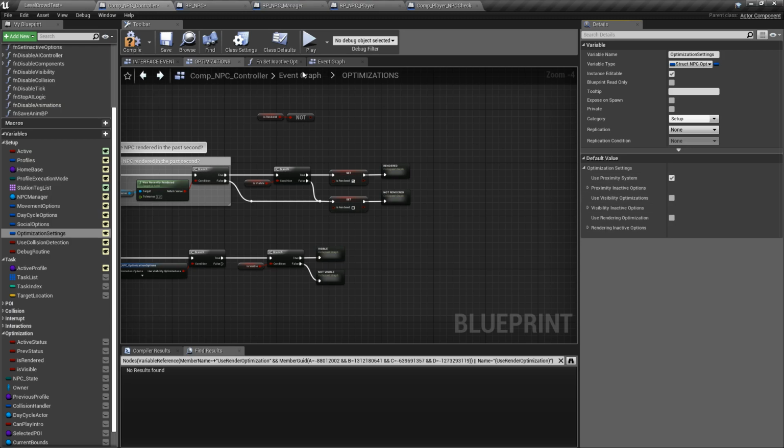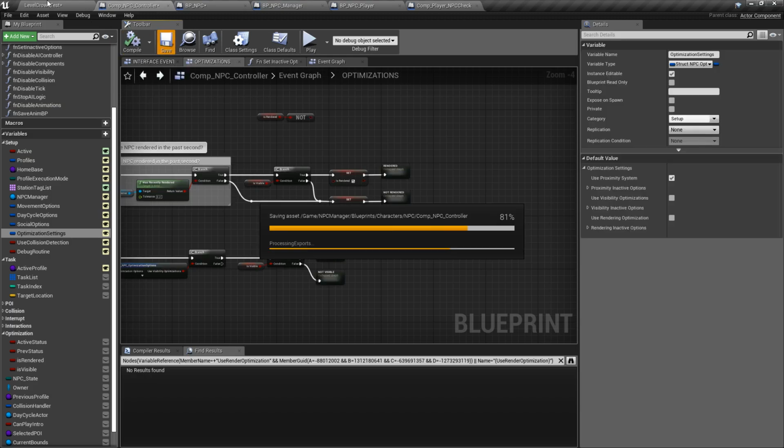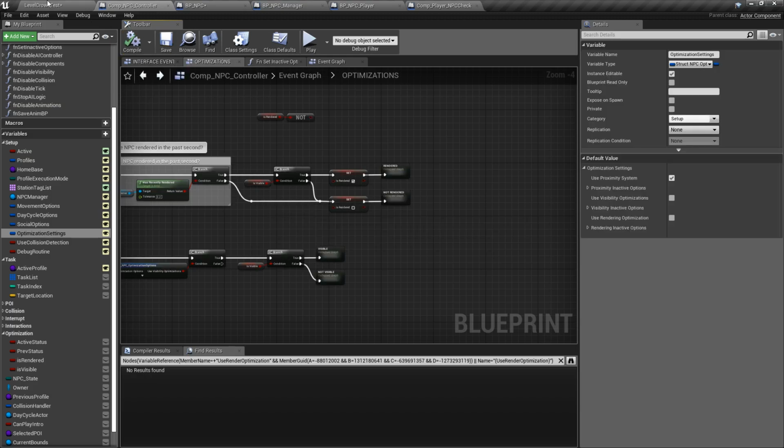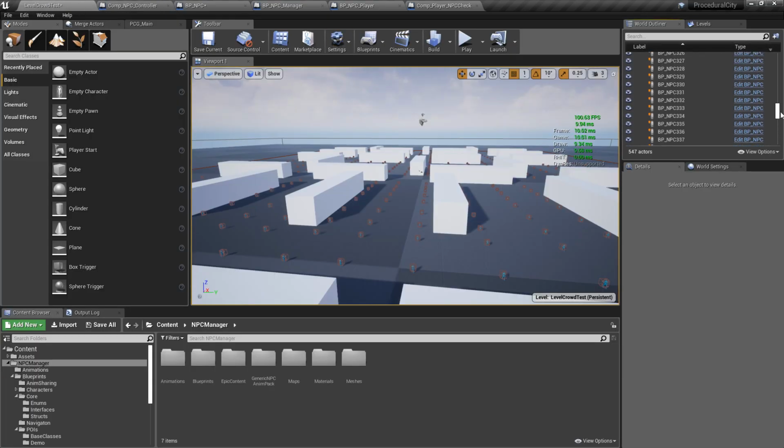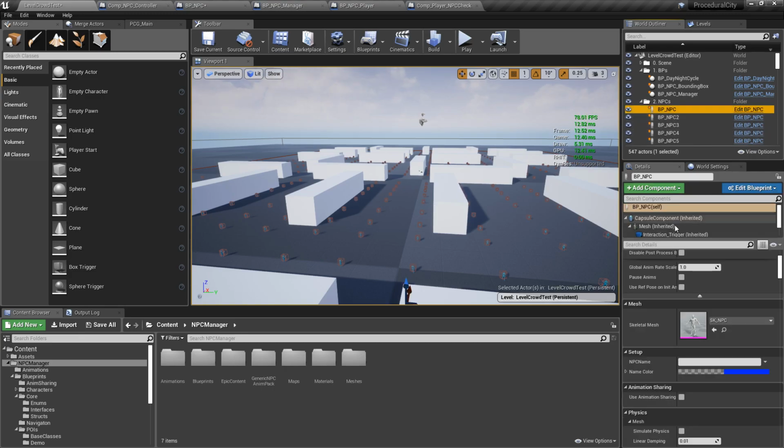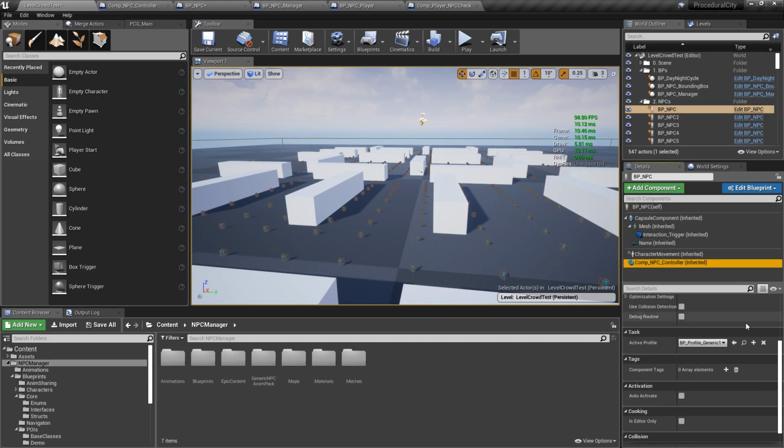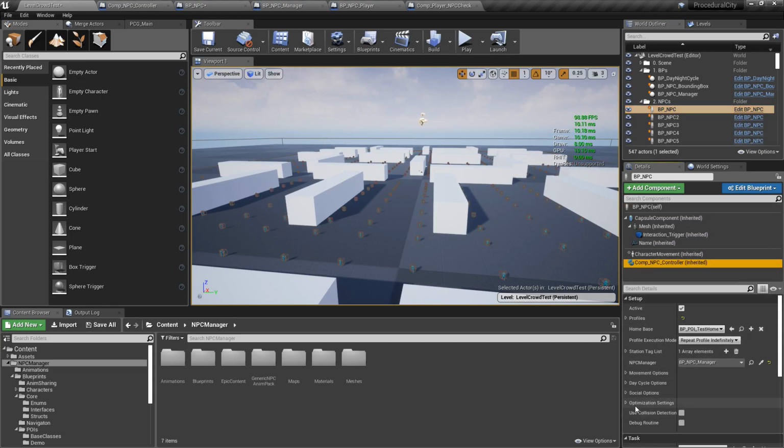Let's go ahead and compile. And the proximity system uses, again, location based on the player. To activate it, not only do I have to enable it on all the NPCs, and that's because maybe certain NPCs you don't want them to be affected. Maybe hero NPCs that should always be active for whatever reason, you can just go to the specific NPC and disable it on that NPC specifically, right?